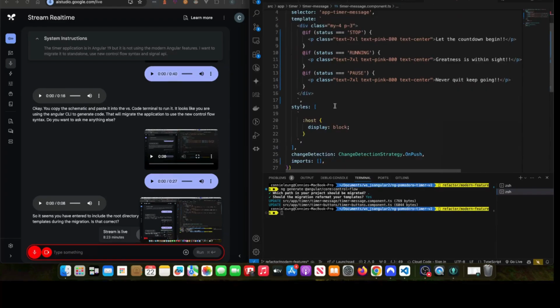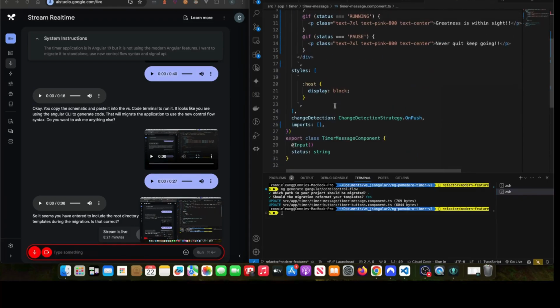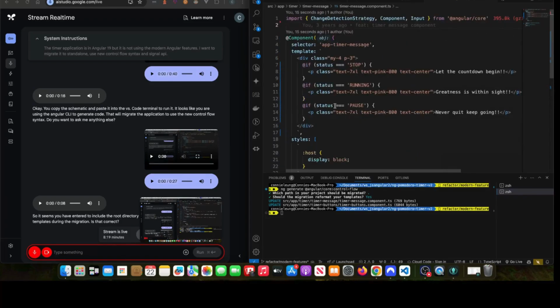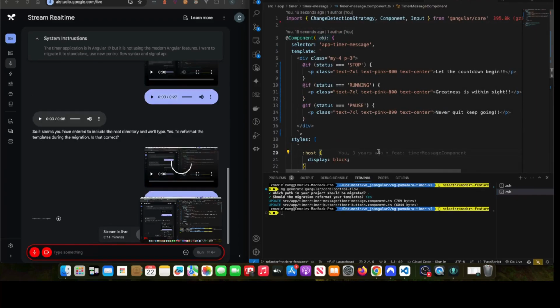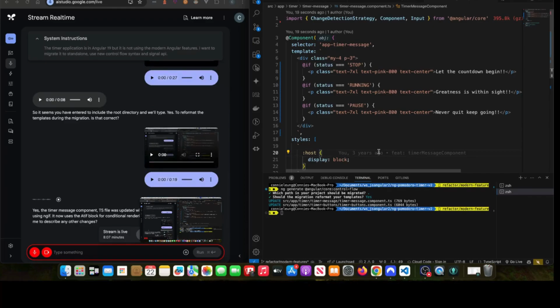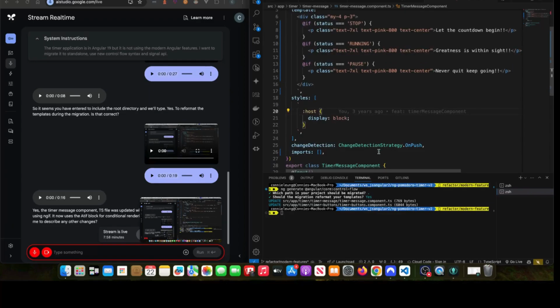Yes, and timer message component was updated. Can you describe the changes in the file? Yes, the timer message component TS file was updated with the new control flow syntax. Instead of using ngIf, it now uses the @if block for conditional rendering based on the status input. Do you want me to describe any other changes?